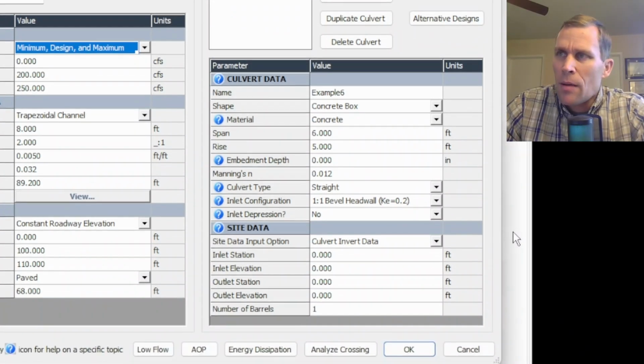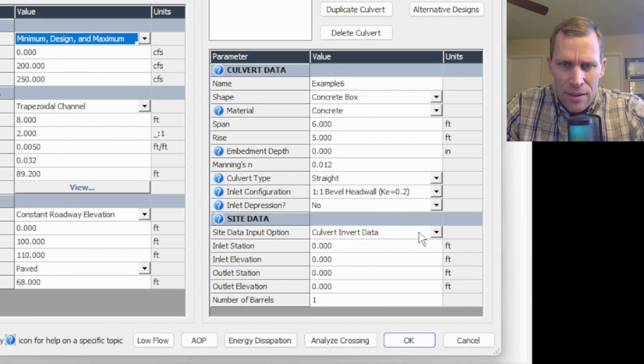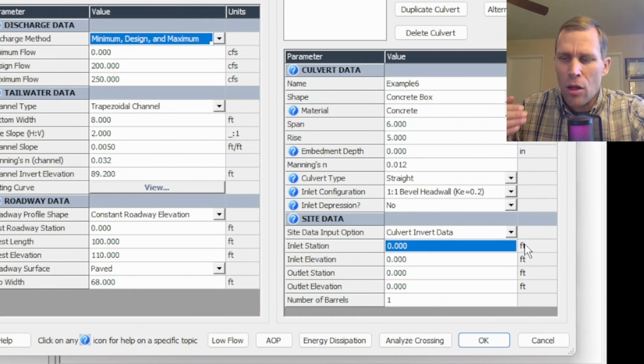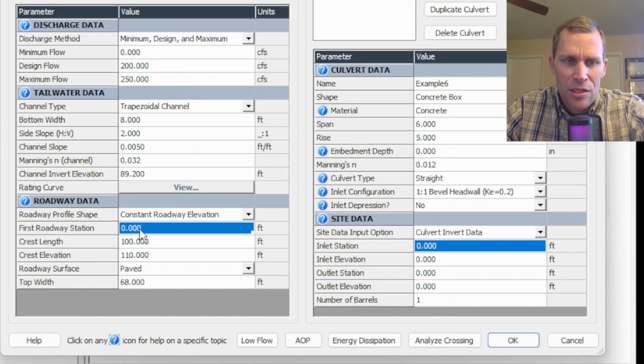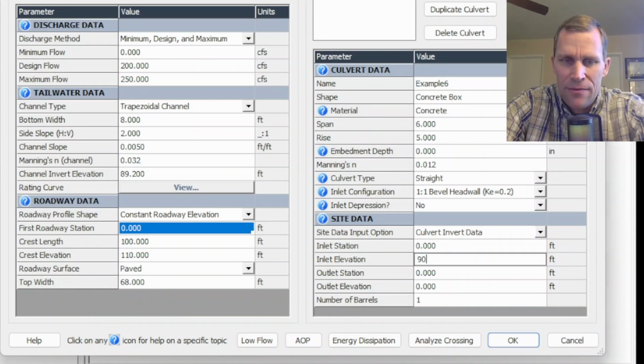Okay, number 9, I'm on page 7 of the PDF. Enter the following site data. The culvert invert data is the option for site data input option. The inlet station number, start that at 0. That makes sense. This is the stationing along the length of the culvert now, as opposed to roadway data, where this was the stationing along the roadway, which was perpendicular to the culvert, or yeah, probably something close to perpendicular to the culvert. The inlet elevation, it says to put 90 feet.